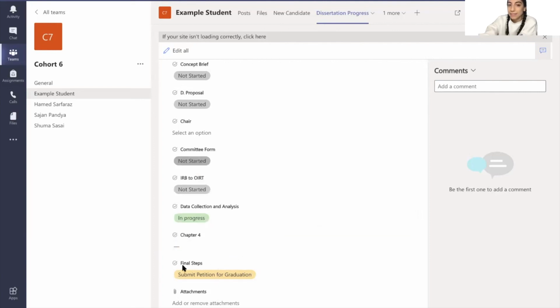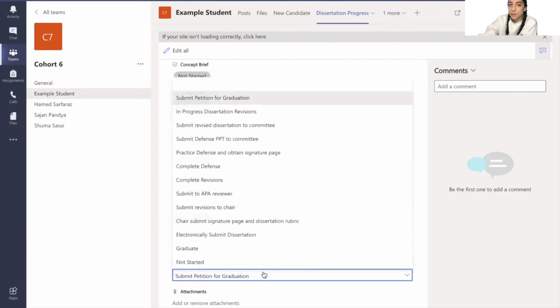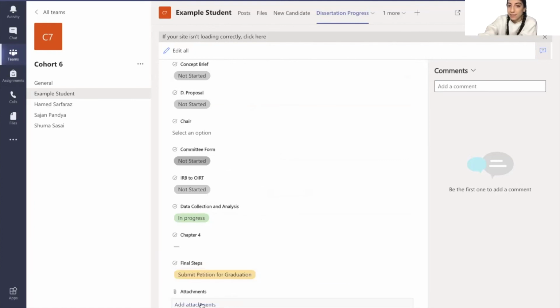And last but not least, we have the final steps. So you can click on there. You're gonna find the not started, and it's gonna go in order of everything that leads up to graduation. So you have submitted the petition for graduation, you're in progress, dissertation revisions, submitted revised dissertation to committee, and etc. And then you can attach all the necessary attachments needed here.